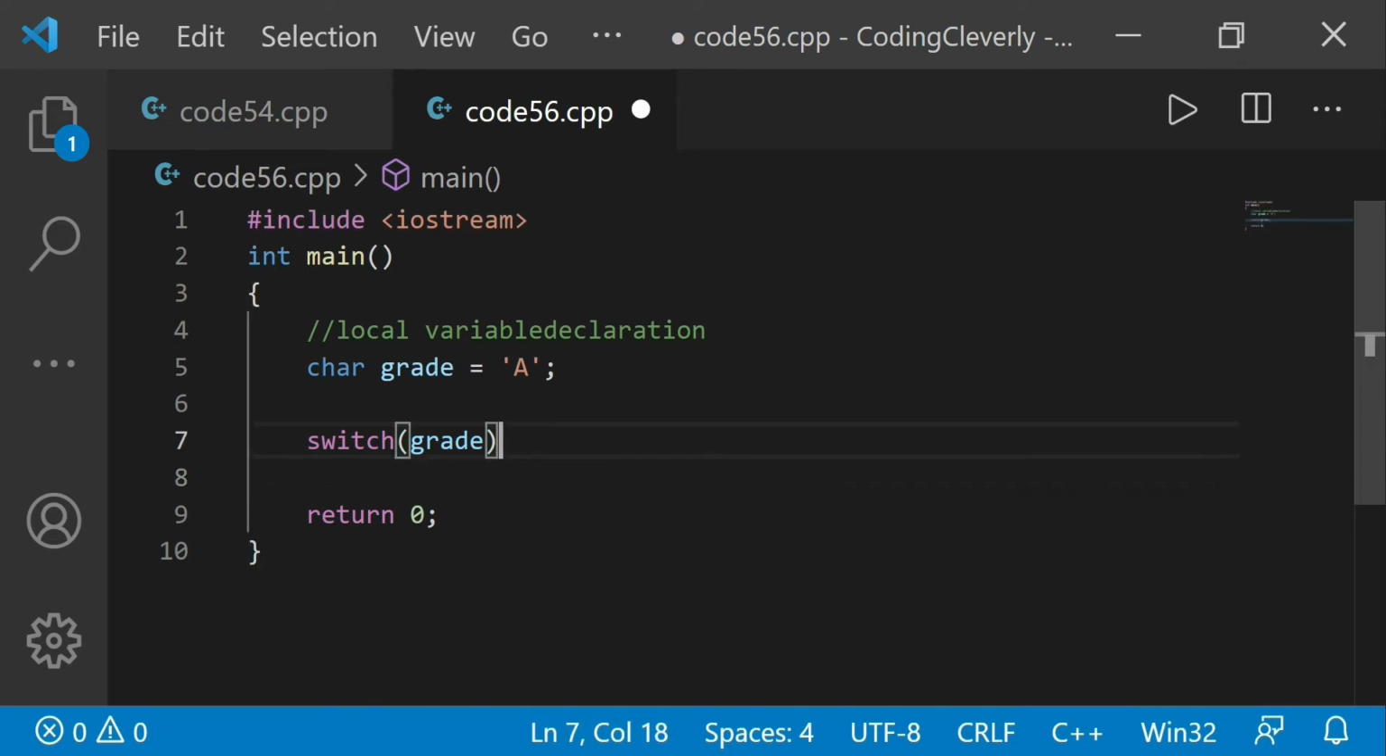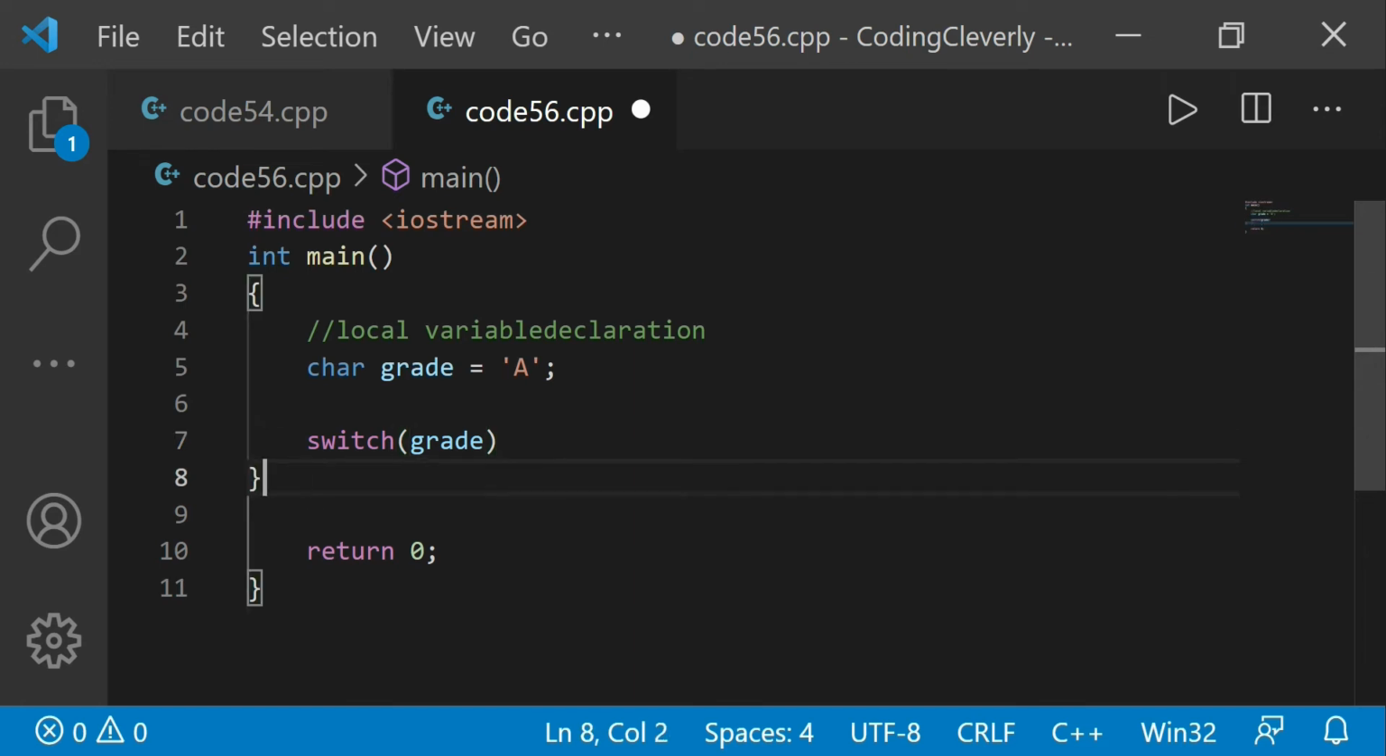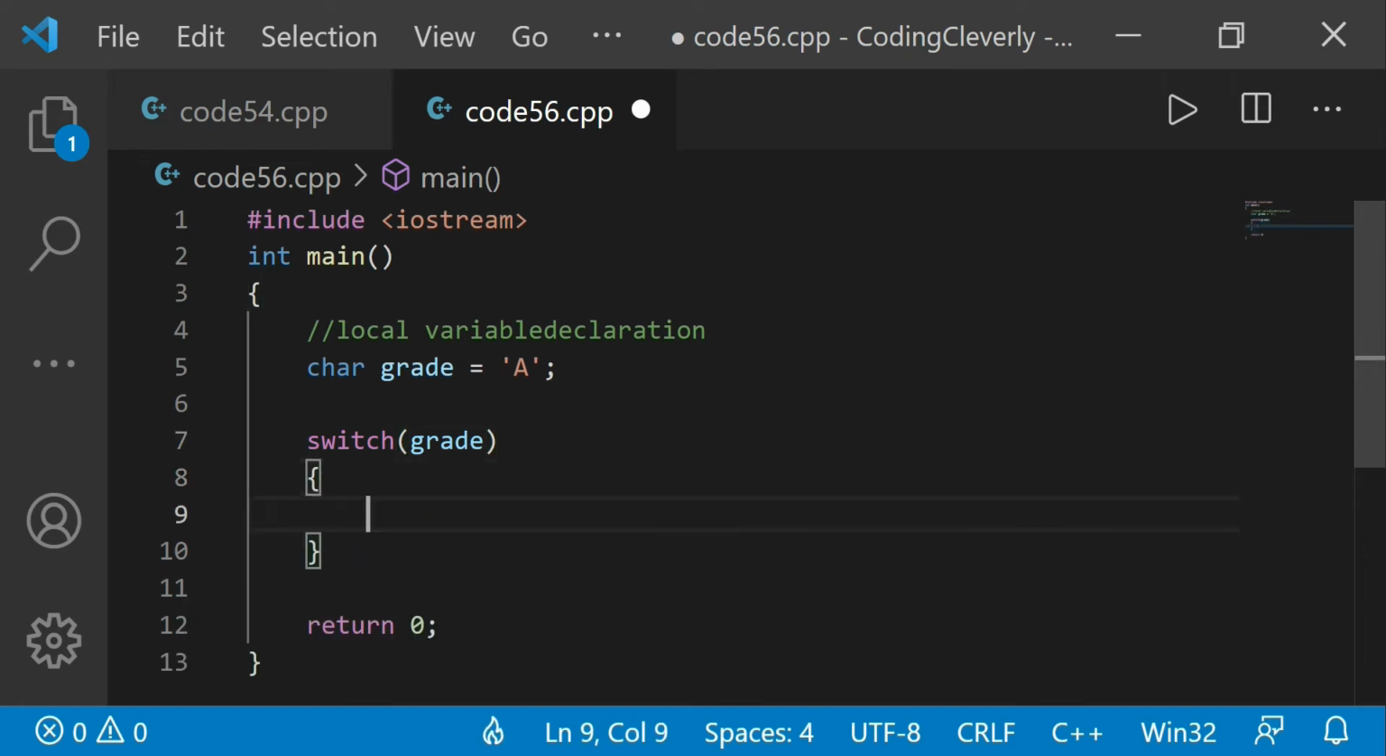So we have a switch grade, and what we do inside of here is that we have these squiggly brackets. This is the body of the switch statement. Inside of these parentheses, you have to put the variable, basically what you want to compare. You want to compare grade, right? We defined it over here, the local variable declaration. And now we're going to compare it with all the cases. So we have cases over here.